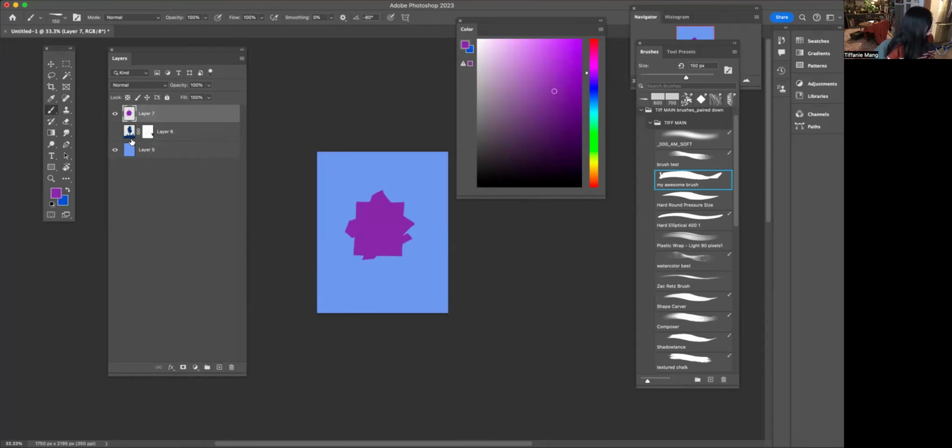So play around with that a little bit. Masks can be a really powerful way to refine your painting. So I just wanted to show a little mini lesson on that.